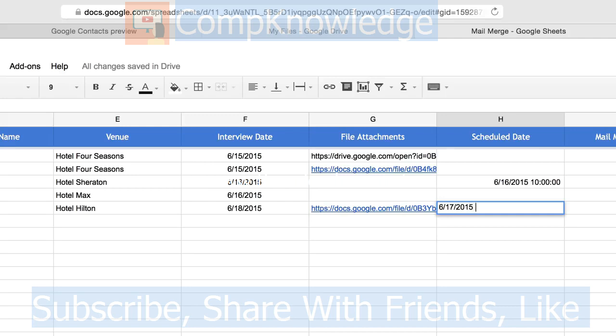Also, you can have a mix of things. For instance, you can have a batch where certain messages are delivered instantly and certain messages are delivered at your scheduled date and time.